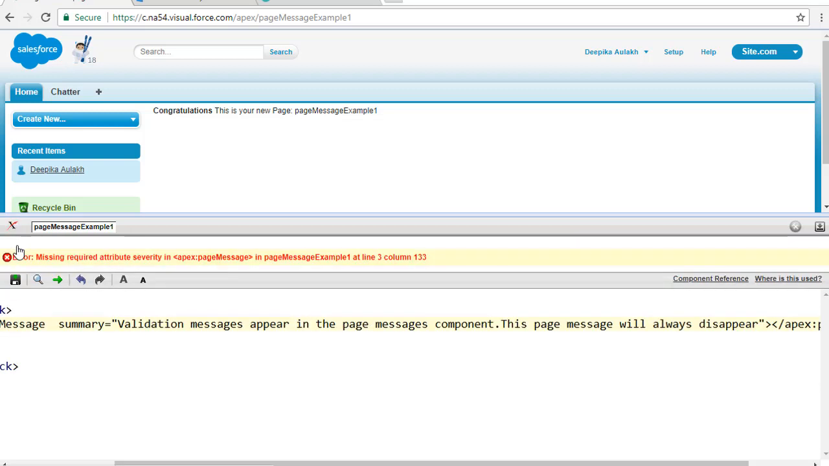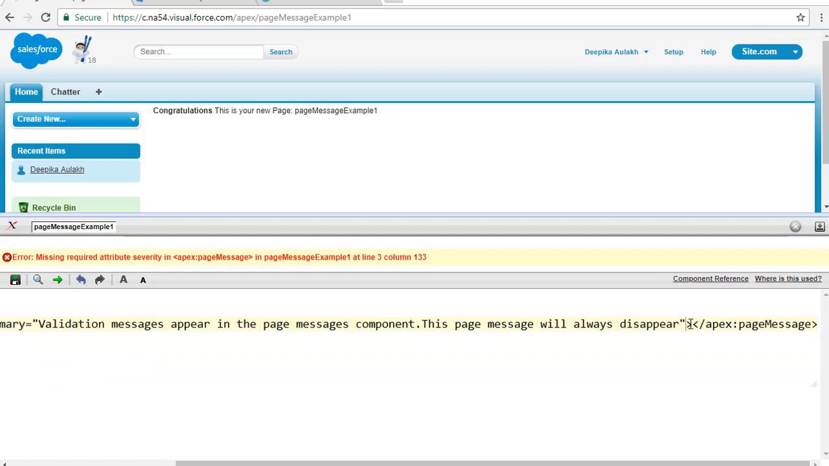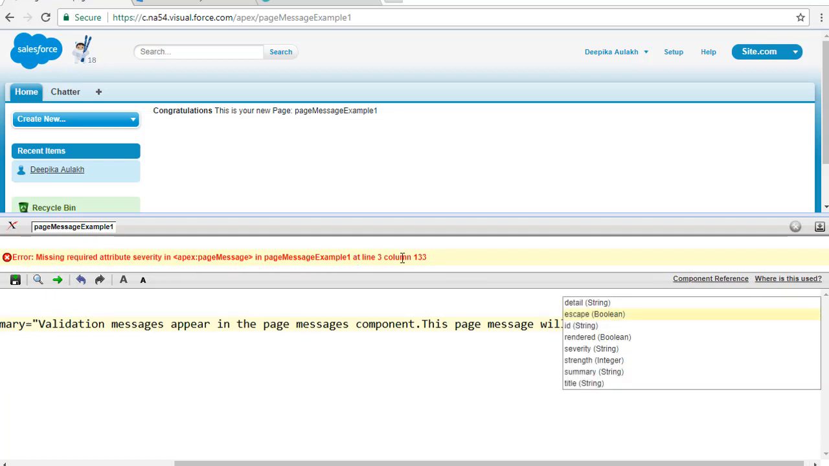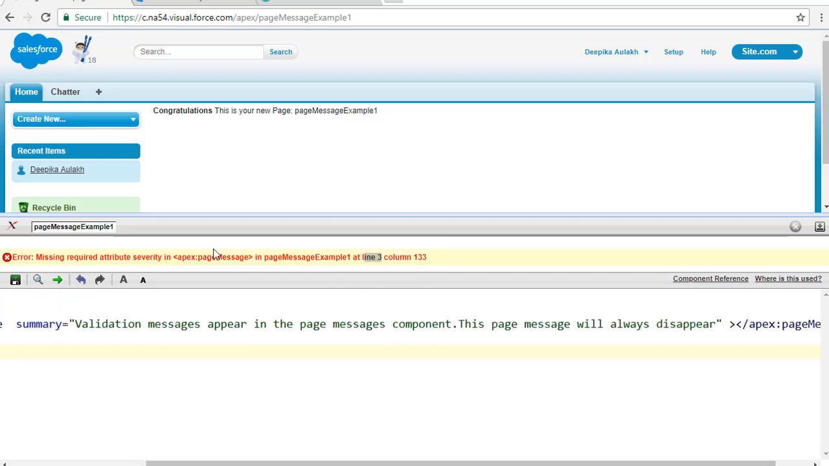So now let's go ahead and hit the save button. Now, as I told you, this pageMessage has a required attribute called the severity. So you have to provide the value for that severity attribute, otherwise it gives you an error here. It says there is a required attribute missing, and it also tells you the name of the required attribute, called severity, and the line number is 3 and the column is 133. So there is an error at line number 3. This is how you debug an error in a Visualforce page. The message will tell you exactly. And you can see the error message is displayed in red.